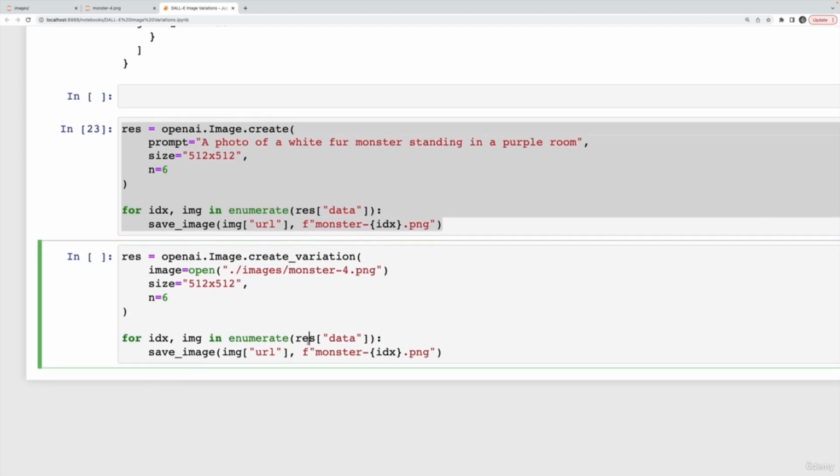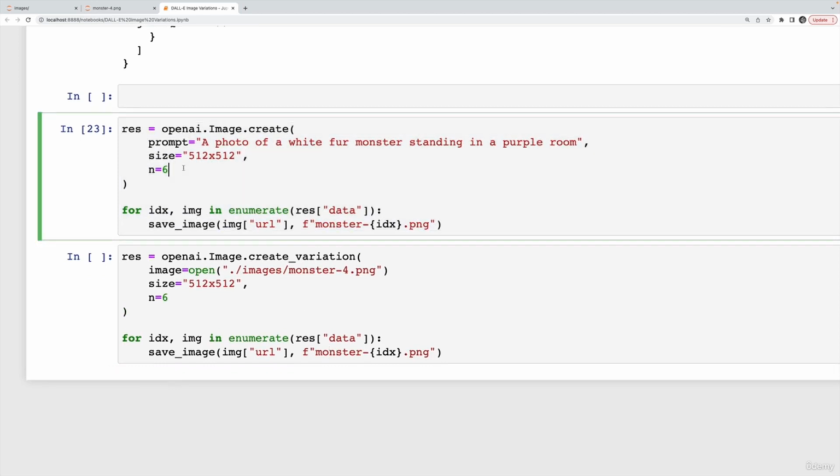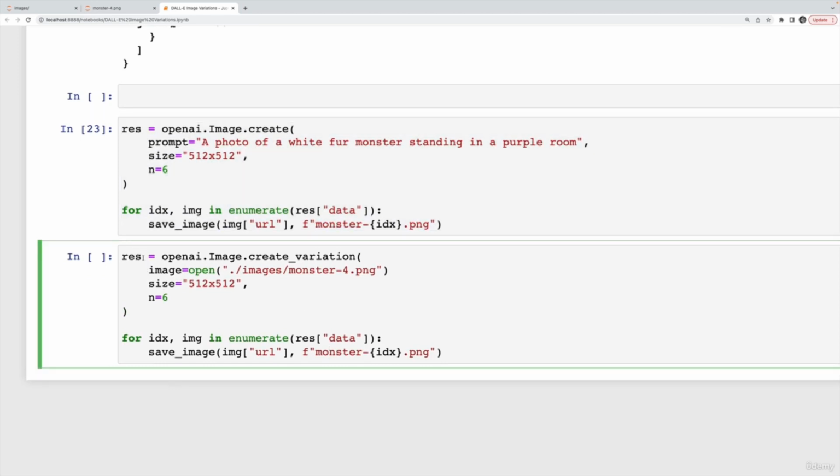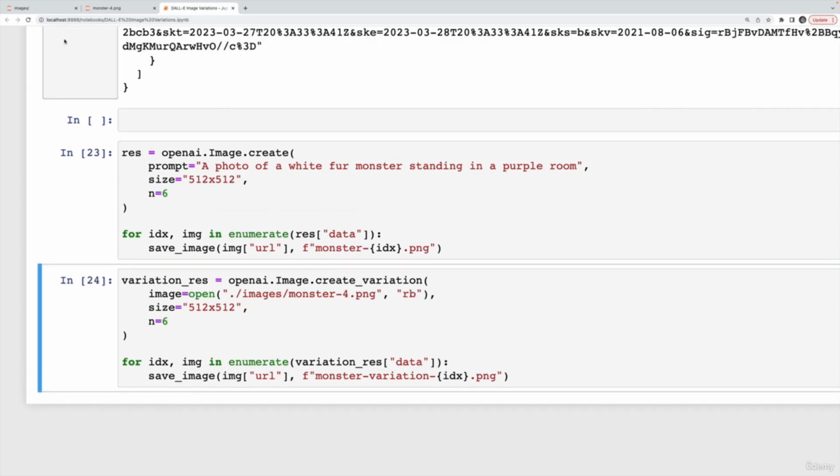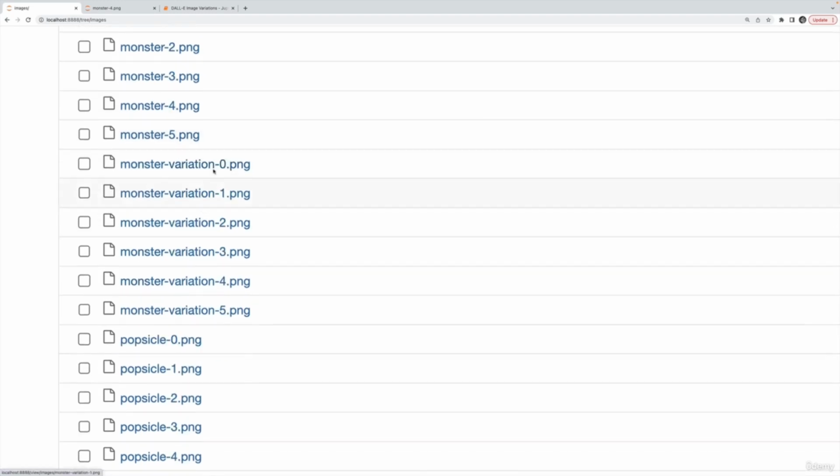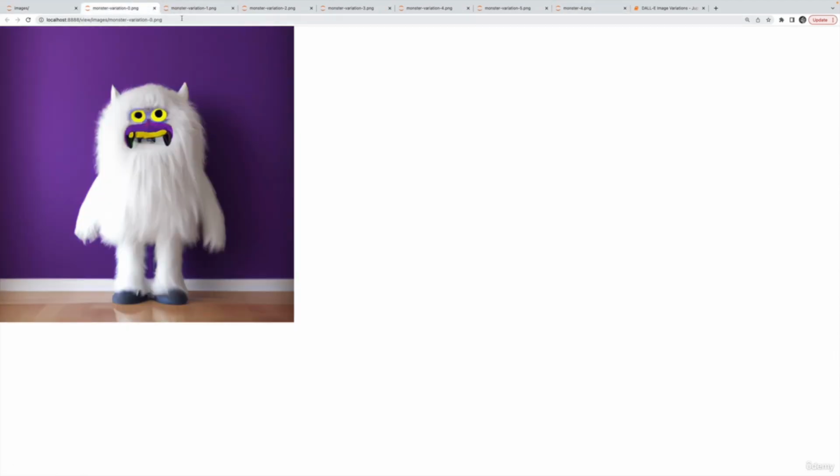And the only other thing I'll change is down here. I probably shouldn't reuse the name res, so I'll call this variation_res, and then here it's variation_res, and then I'll call this monster-variation. Okay, let's see if that works for us. I need a comma, and I have to specify we want this as read binary. Okay, that one took a little while, but it did finish, and here's our variations: 1, 2, 3, 4, 5, and 6. So this is the original, and then this is the variations it generated.